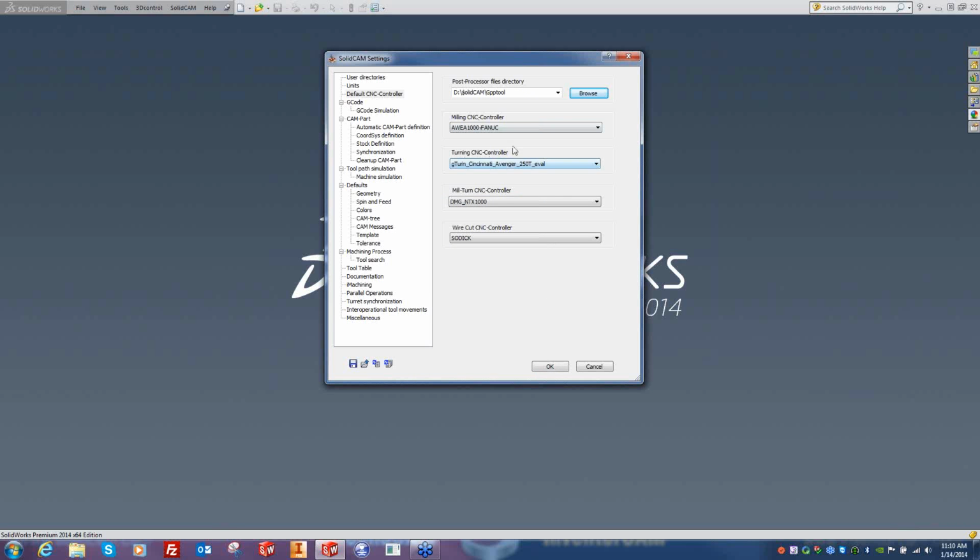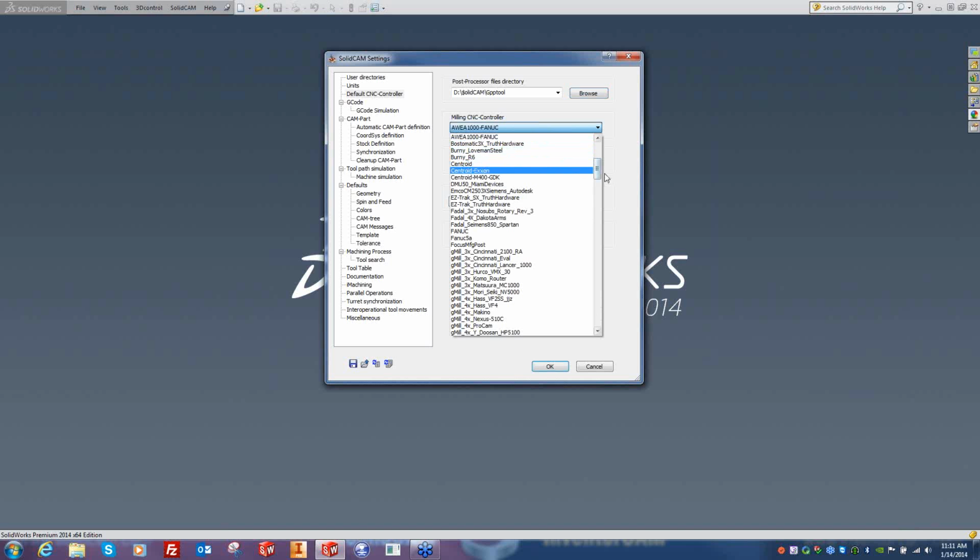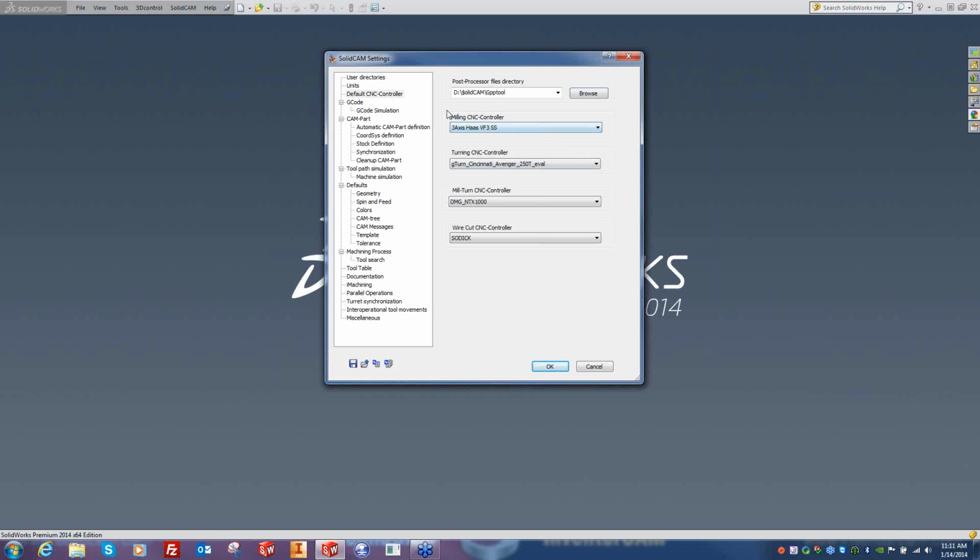If you do milling, you do turning, you do mill turn, and you do wire, then you're going to want to select a default post for each of those. Most people are only just doing milling, or maybe they're doing turning. Many people are starting to get into mill turn now, but I'm going to grab a default post. That just simply means that every time I start a CAM project and I start a milling project, it's going to default to my 3-axis Haas VF3SS post.